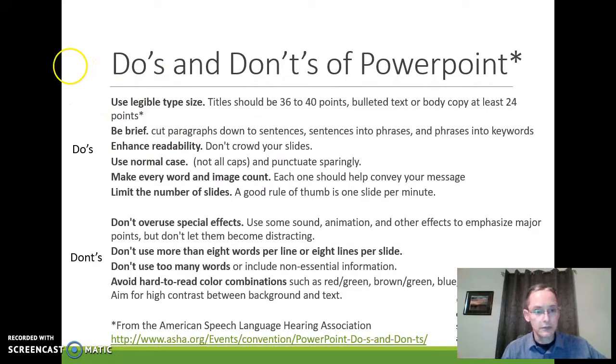Use legible type size. Make sure it's big enough for people to see. Another thing that'll be very frustrating. You don't want to frustrate your audience. Be brief. Cut paragraphs down to sentences, sentences into phrases, phrases into keywords. Do not put full sentences on a chart. It's very frustrating for people. Enhance the readability. Don't crowd them. Use normal case. Don't do that all capitalization stuff. That's weird. Make every word and image count. Limit the number of slides. Don't overuse special effects. Don't make it all that fancy. And there are some more rules in here, so take a look at those.